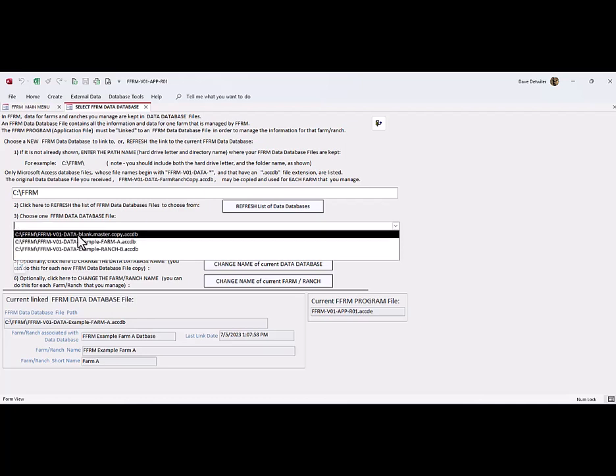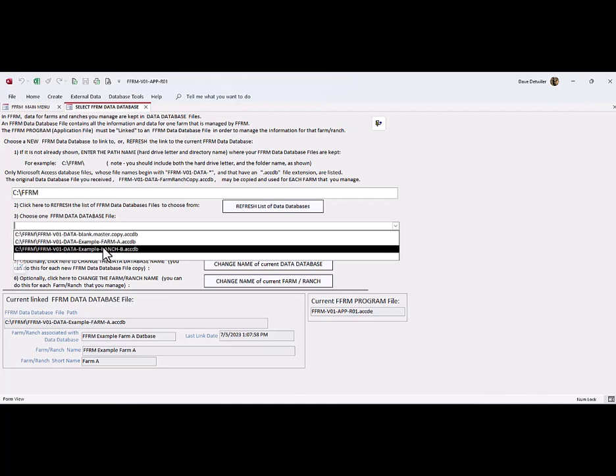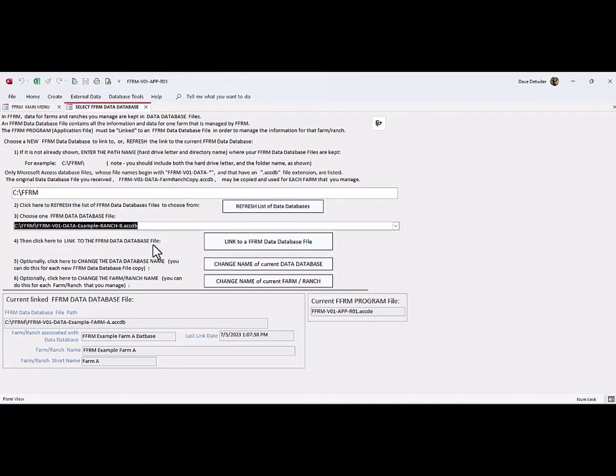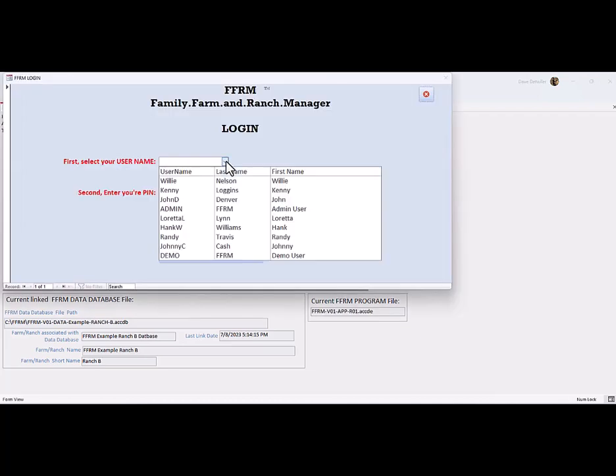You'd rename that, as long as you keep the first part of it here the same. Everything that's lowercase you can change, except for this last thing, ACCDB. You leave that alone too. And I'll go through that in another video. But let's say I want to change to Ranch B. I do that. It links. I come on over here.